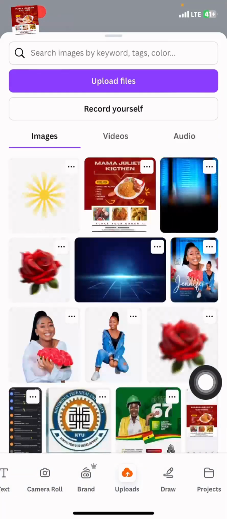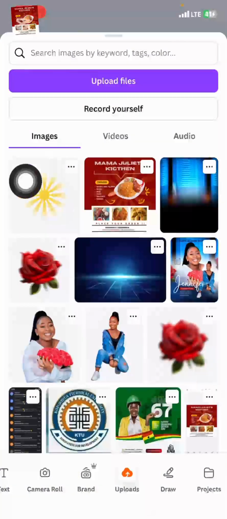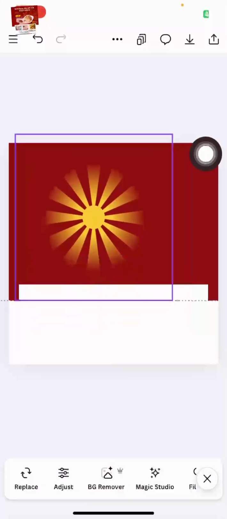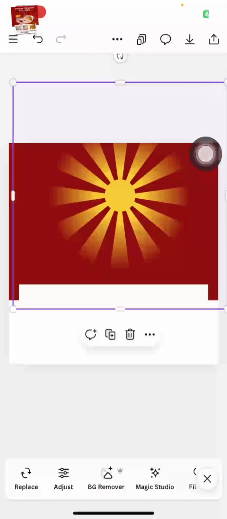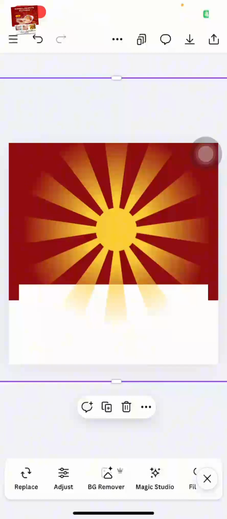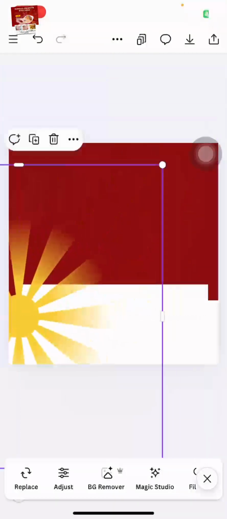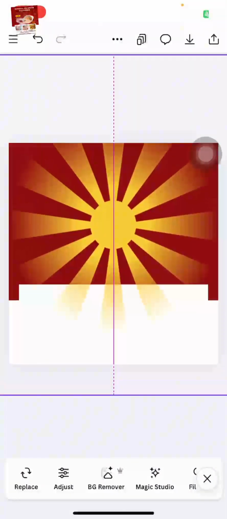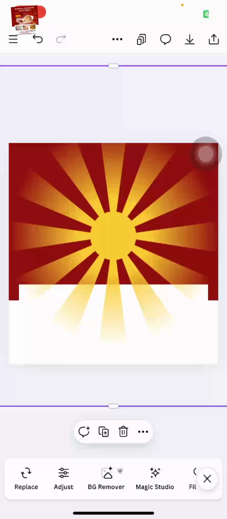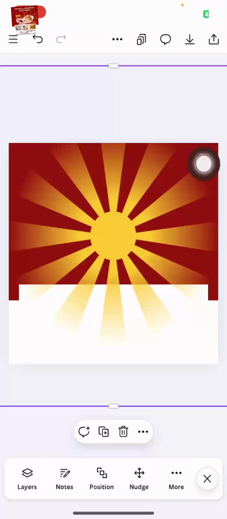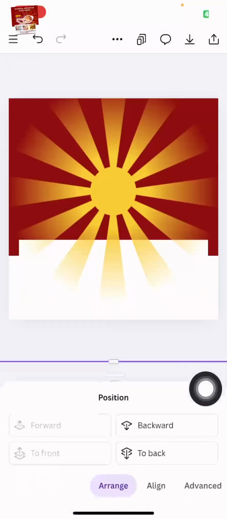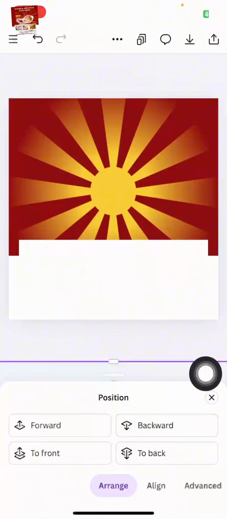Go to elements, go to your upload. I'll provide you guys with the material, so you don't need to worry. This particular material looks like sand. Bring it and then enlarge it big enough. Now we are not going to leave it like that. Locate position, and then you send it backward once.